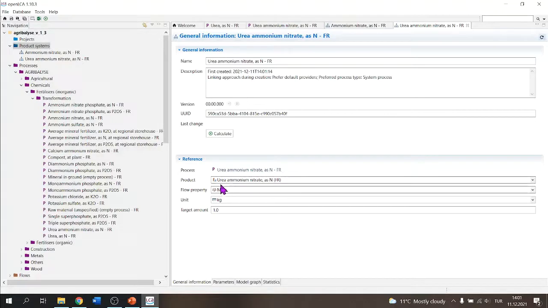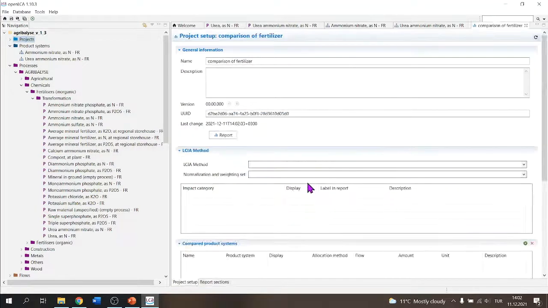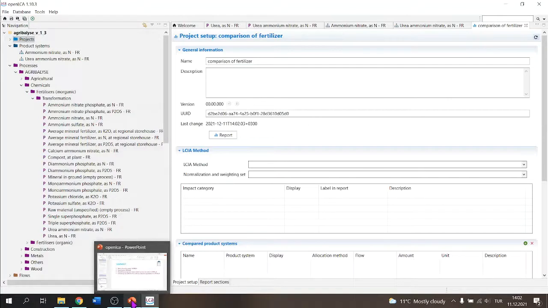And now we can create a new project by just right-clicking the project tab located in the navigation bar again and selecting the new project option. Actually, we can enter a name. For example, we can write comparison of, let's say, fertilizer, and we can click finish. And here, for our case, you can see the project setup.